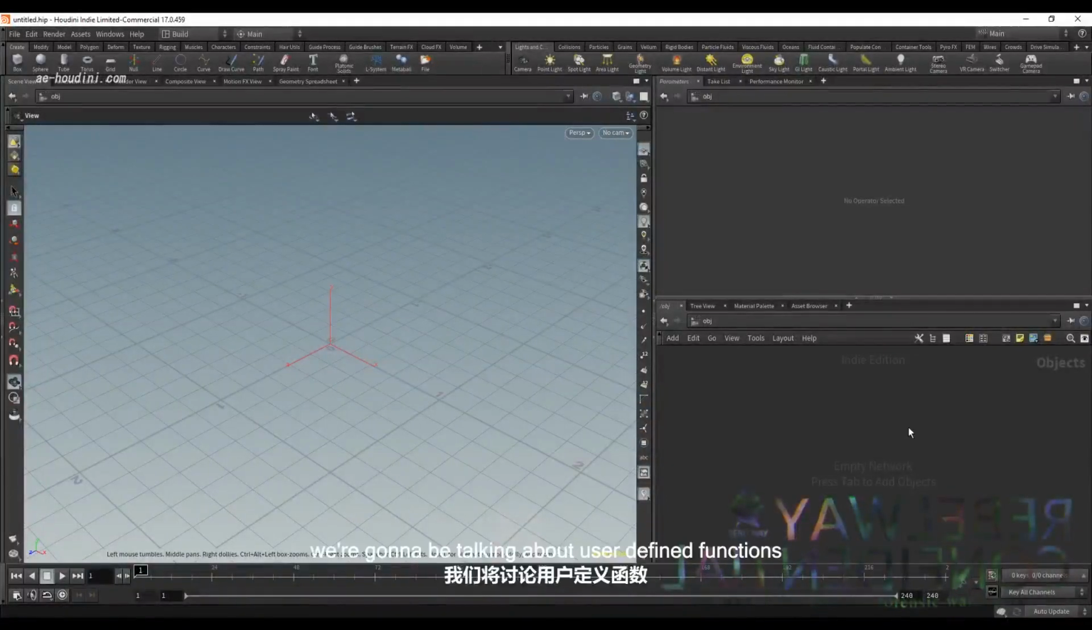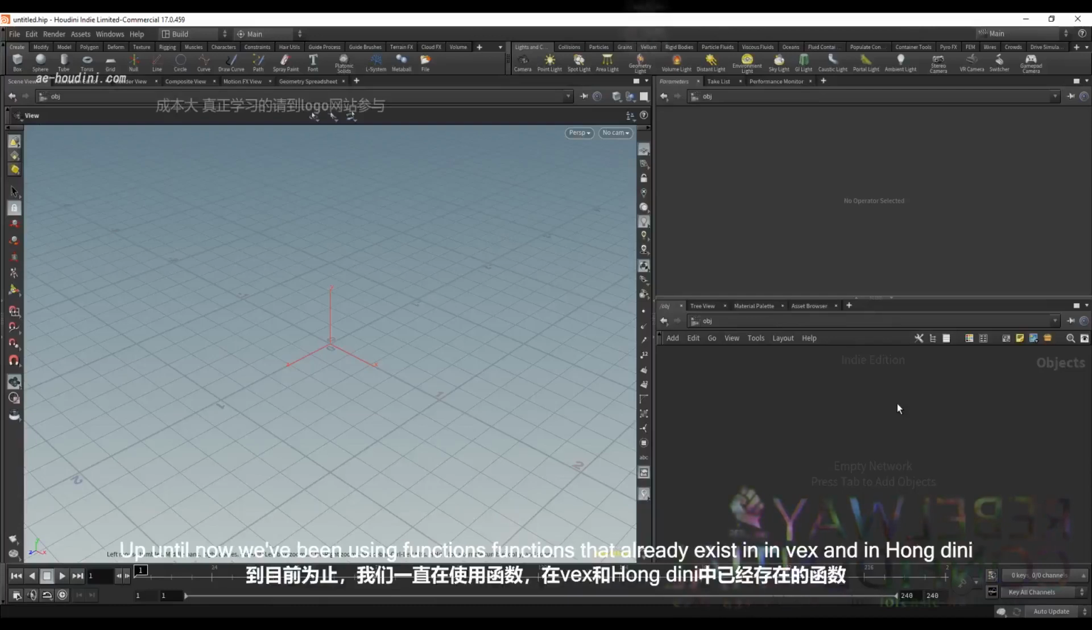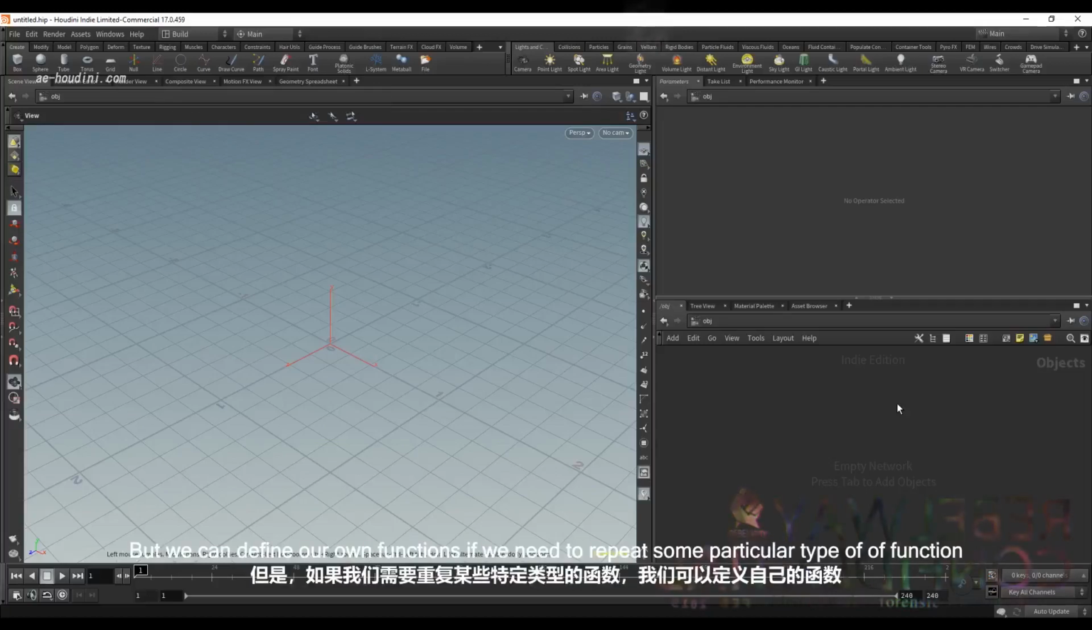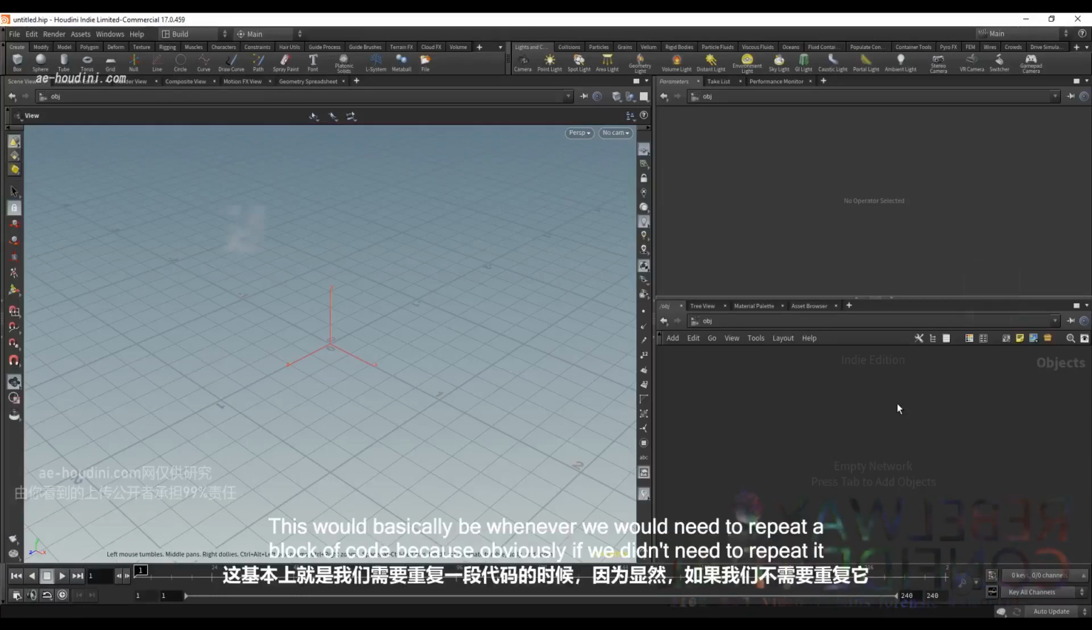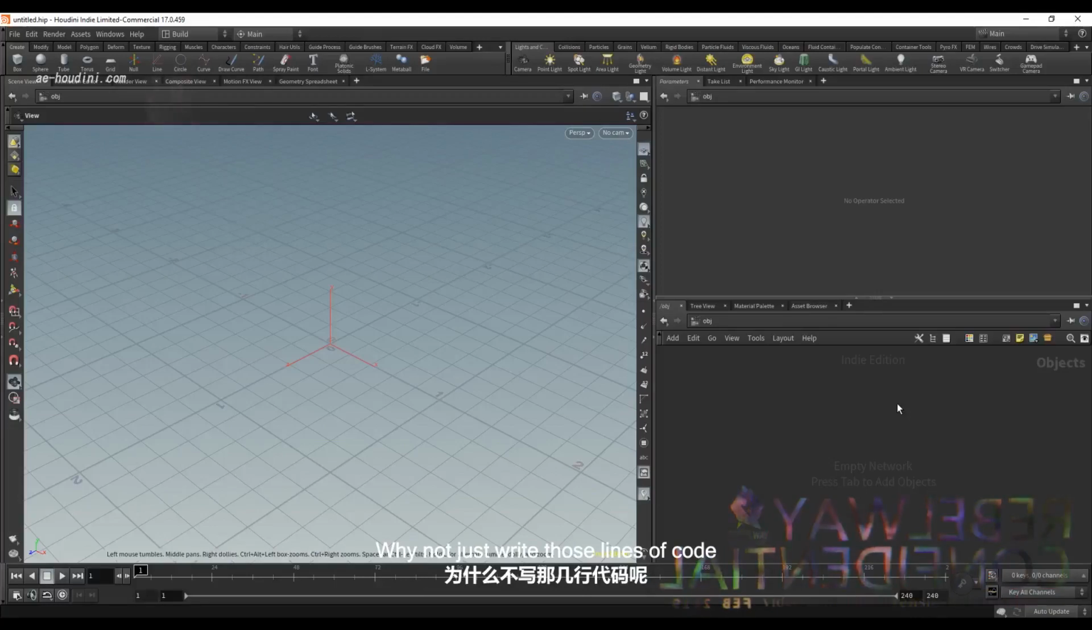So in this next lesson we're going to be talking about user-defined functions. Up till now we've been using functions that already exist in VEX and in Houdini. But we can define our own functions if we need to repeat some particular type of function. This would be whenever we need to repeat a block of code, because obviously if we didn't need to repeat it, there would be no need to define it as a function and then run the function. Why not just write those lines of code?